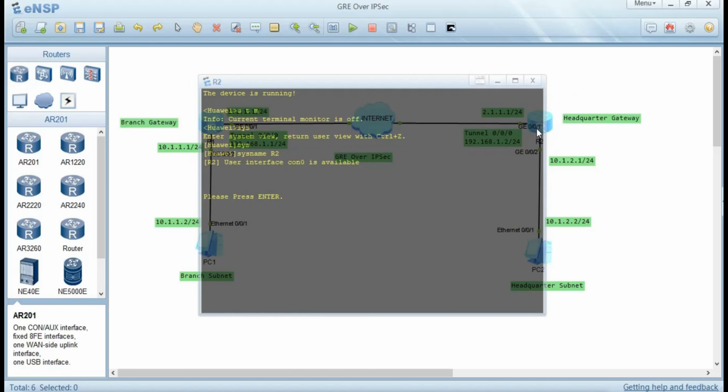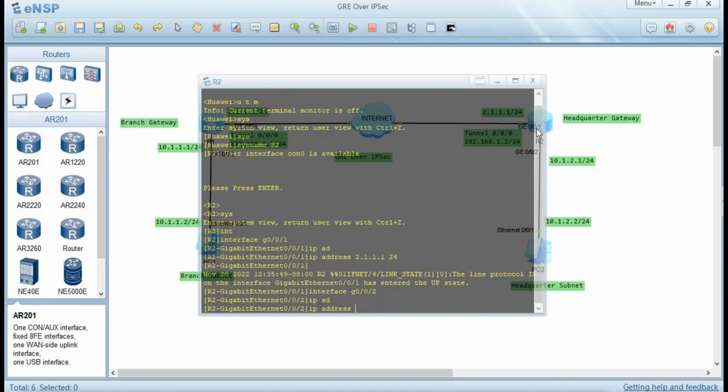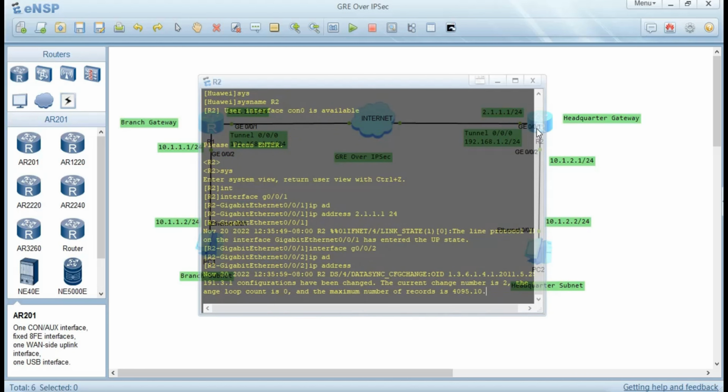Then you come also on router 2 here, and you give it IP addresses. So interface gig 0/0/1, give it IP address of 2.1.1.1/24. Then also you enter gig 2 that connects to PC2, and give it IP address of 10.1.2.1/24.